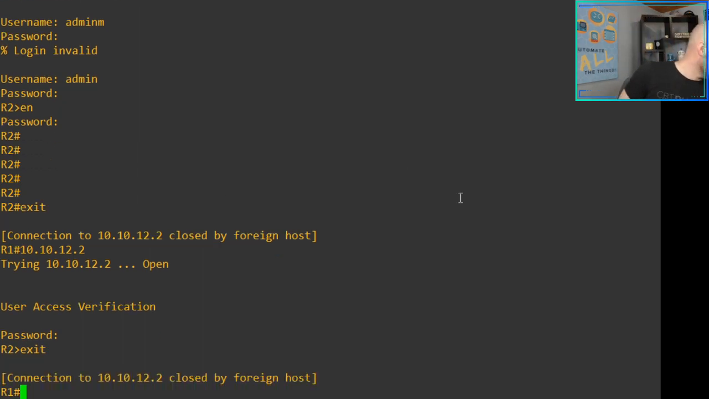All right. Stubtoe asks: username X secret X will set a login in one command? Yes, in fact, it's only one command. You can't do it as separate commands. That'll give a local database, but then we have to tell the router to use the local database.